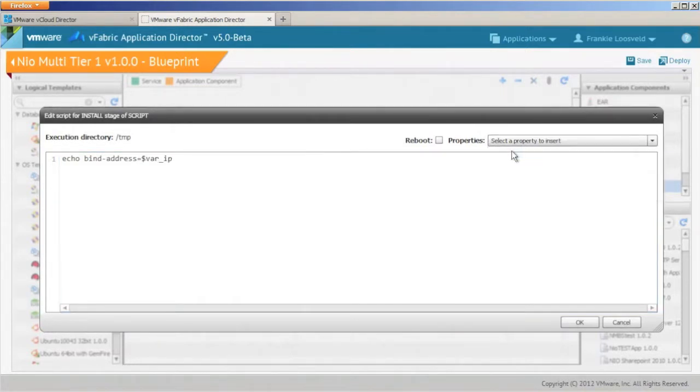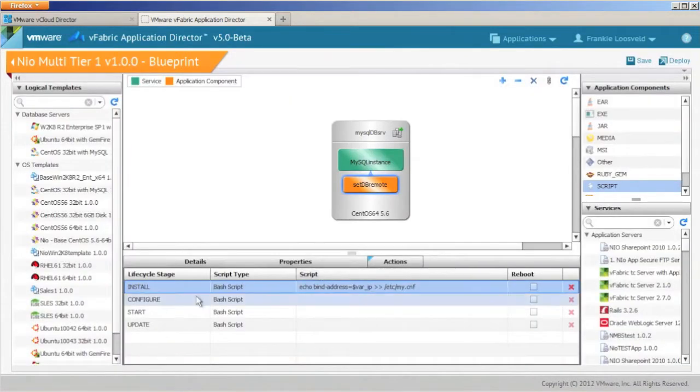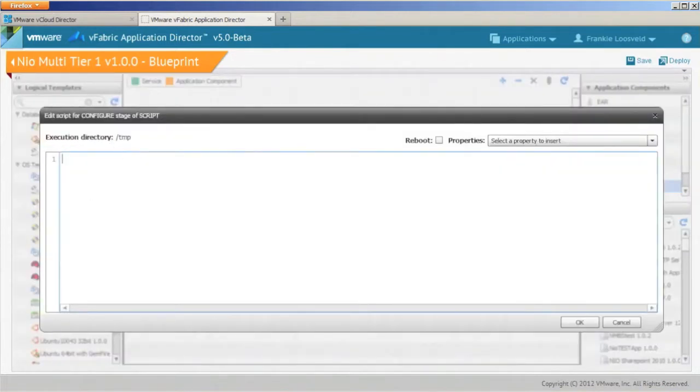I need to add bind address and the IP address, so I pass the var IP variable into this value here, and I want to write this line to this configuration file. That's it for the first step. Now, in the configure part of my setDB remote script, I want to create a database instance with the name, the username, and the password. I've defined the properties where the user will also be able to change it later on in the wizard.